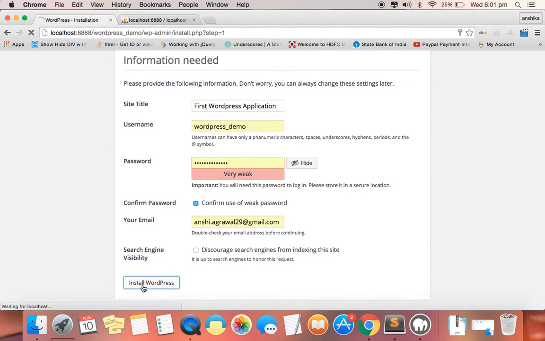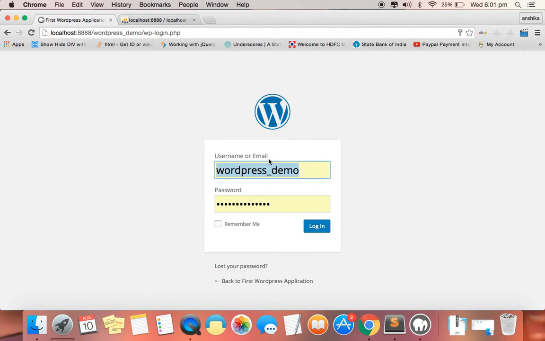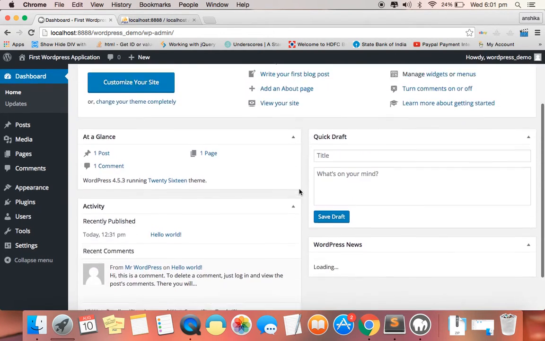Just click on install application. Success. WordPress has been installed. So we have successfully installed the WordPress application on our machine. Just log in and see what is there. See, we have used WordPress demo and we have given the WordPress demo password. So remember me, log in, and our application is created.